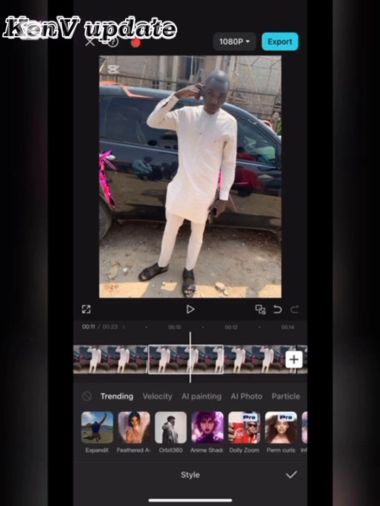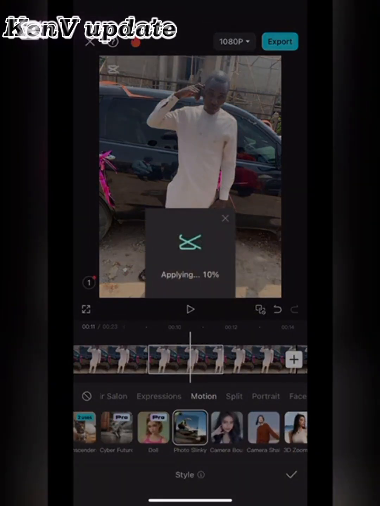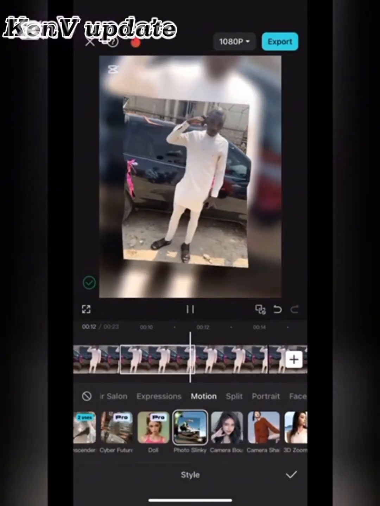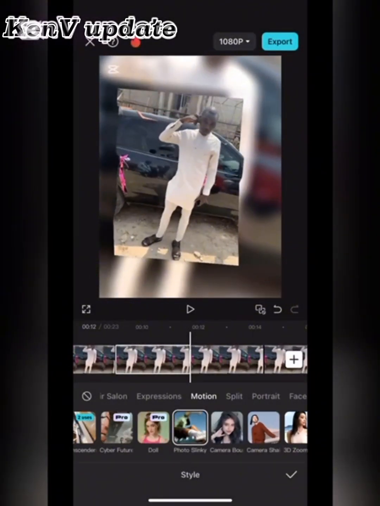on style, still look for the preferred style that I want. I've applied this one. Look at it, allow it to apply. Let us see what it will look like. Look at it now. This is nice, this is okay. Click on the next one.